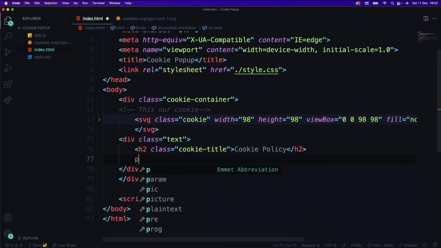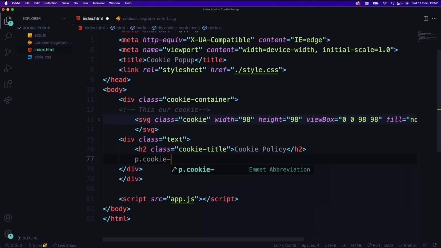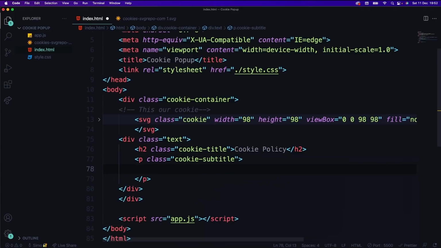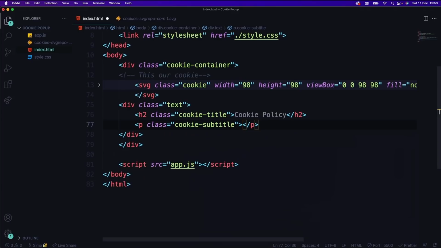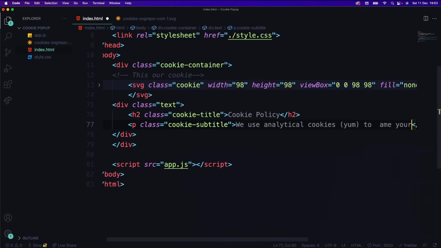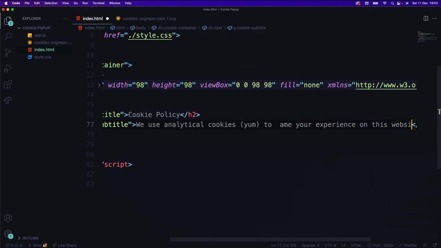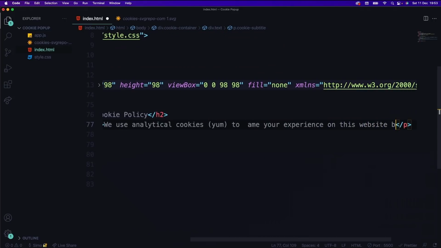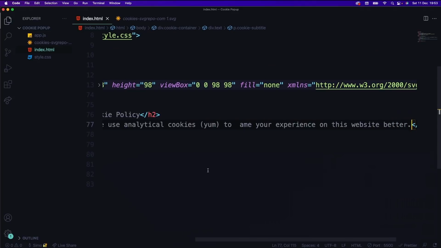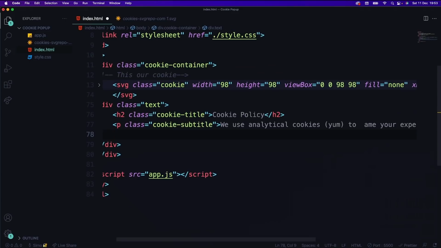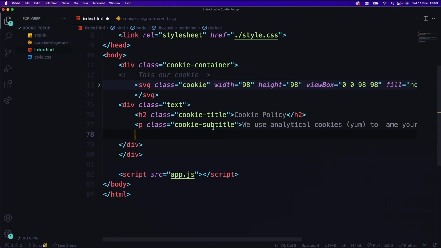Perfect. Now we're going to go down here, make a p tag with a cookie subtitle. And hit tab again. All right, so we're going to say we use analytical cookies. Yum. You can add whatever text you want here to make your experience on this website better. Not bitter, better. Save. Perfect. Autocomplete is not working for me for some reason. Sometimes it works, sometimes it doesn't. I don't know what's wrong with my prettier.